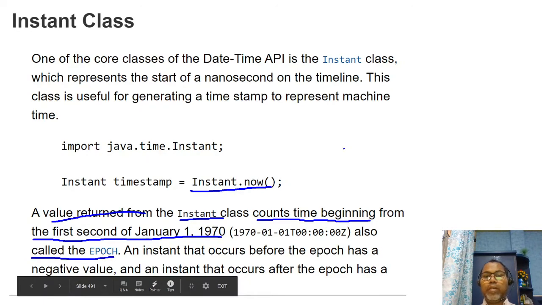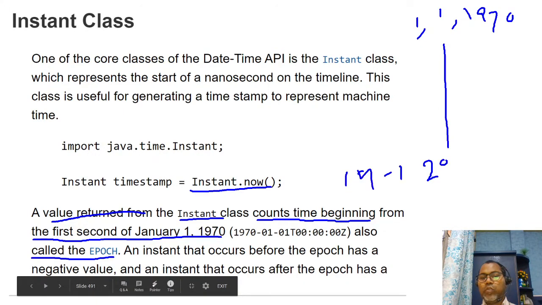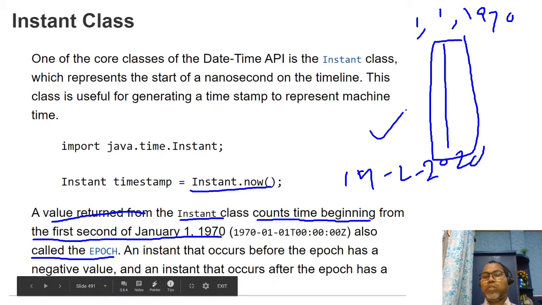So it is the complete time from 1 January 1970 till now. Today is the 14th, 2021. What is the complete total time from here to here? This is known as epoch time, or in Java we know it as an Instant. The current instant helps us to know this.